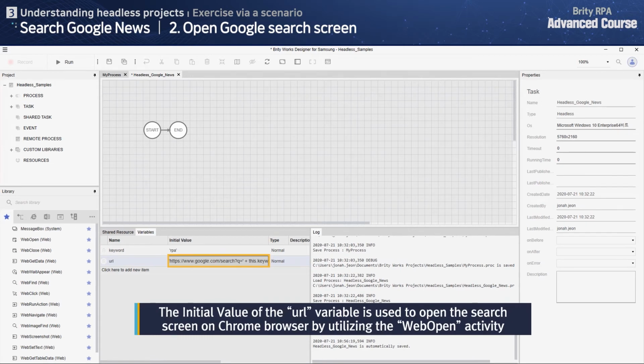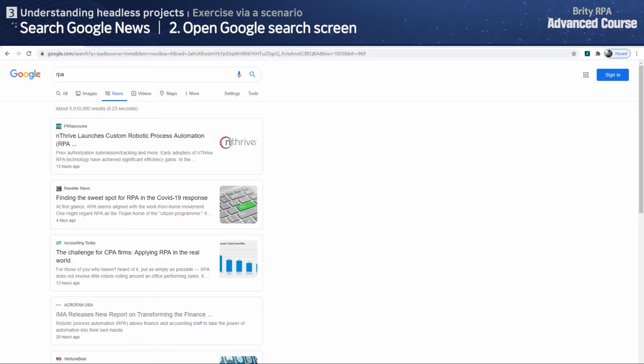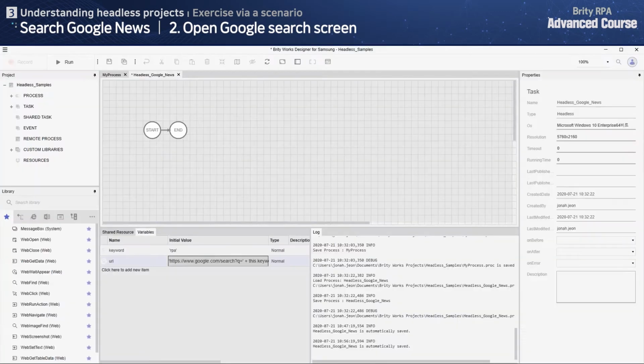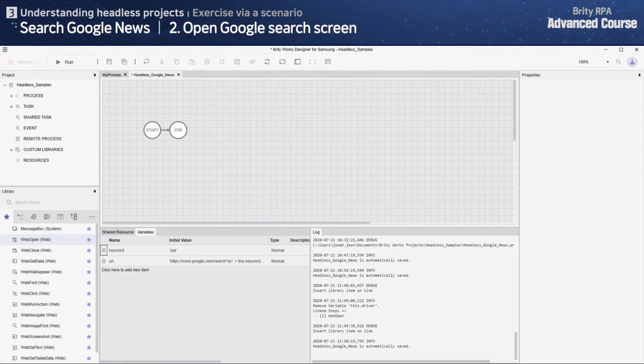The initial value of the URL variable is used to open the search screen in the Chrome browser by utilizing the Web Open activity. Close the Chrome browser when the URL setting is complete. Now, let's begin to create the task.